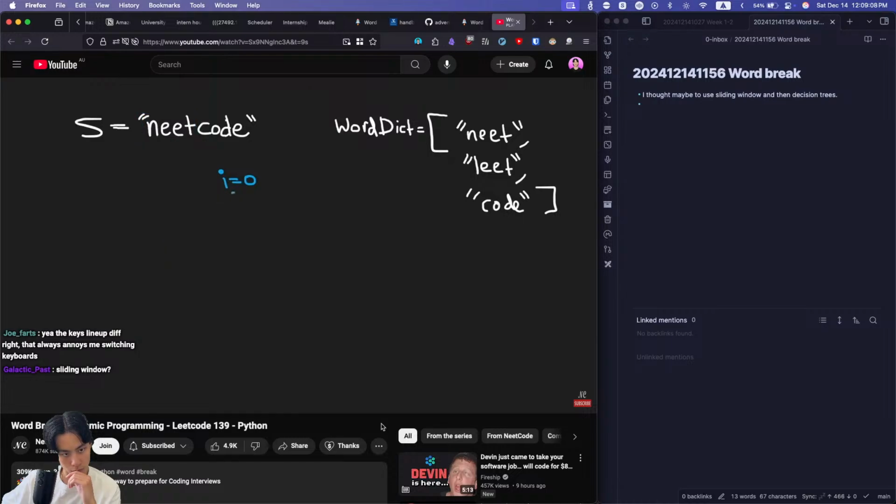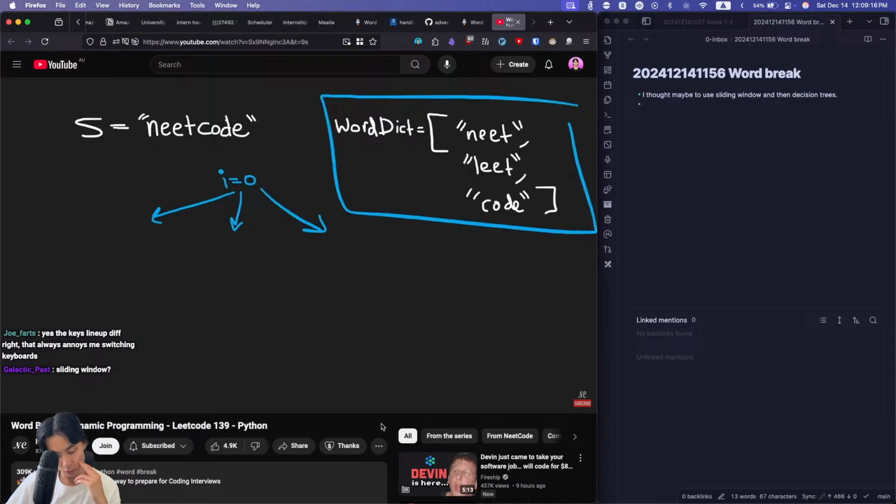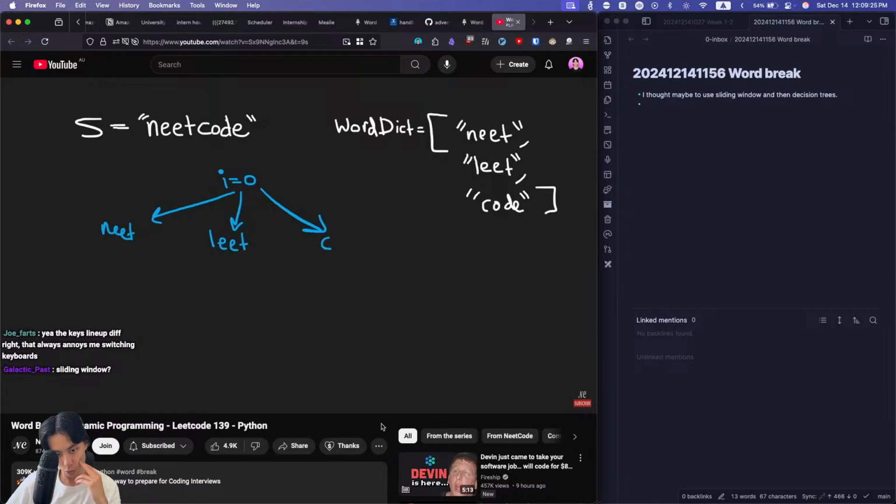And so remember, we mentioned we're not going to be doing it like this. We're not going to check every single prefix. We're going to have decisions in our decision tree based on the number of words that are in the word dictionary. So we're going to have a decision for neet, we're going to have a decision for leet, and we're going to have a decision for code. Now, what we're going to notice is when we try leet on here, leet is 4 characters. Therefore, we're going to check the first 4 characters here and compare it. Does that match leet? It does not, right? We're just 1 character off, that first one.